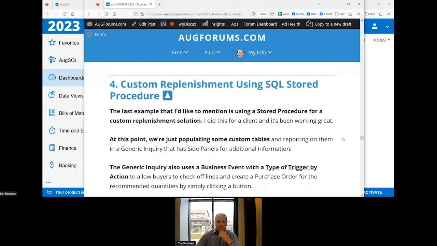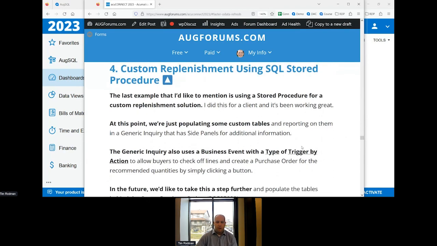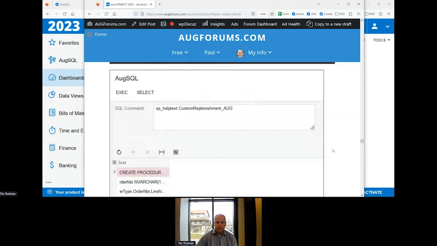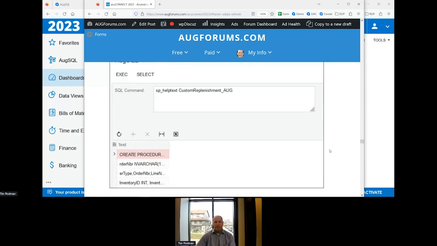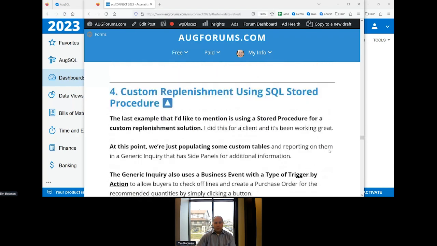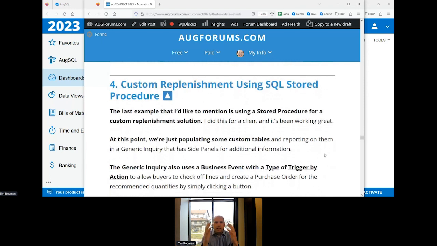And then I have one last example. I even shared all the SQL code in here for it. This post ends with a big giant stored procedure. But for another client that I'm using acuSQL at, they needed a replenishment solution that was customized to their business. And if you've used the Acumatica replenishment, you really don't have much flexibility in terms of how it runs replenishment. So I just built something in a SQL stored procedure. I've shared the code on the bottom of this blog post if you're interested.